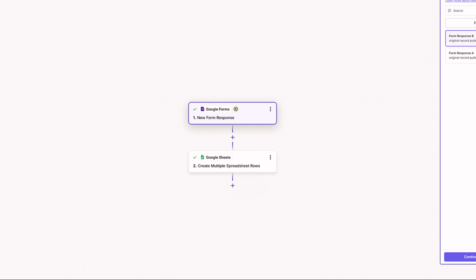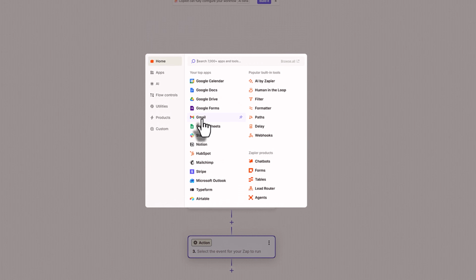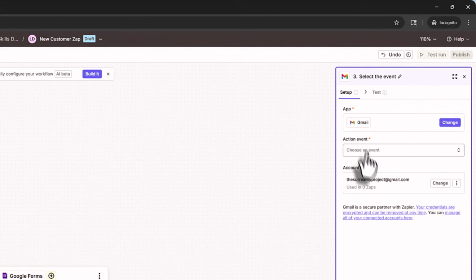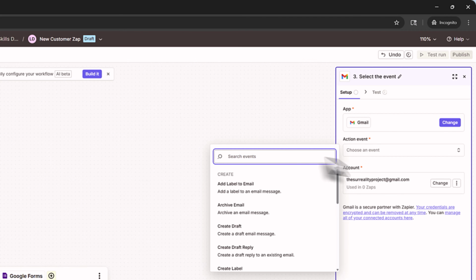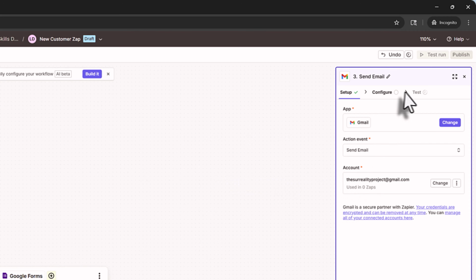I went into the Zap and I hit edit ahead of time. I'm going to add a Zap. And now I'm going to add a new action. And this new action is going to be associated with my Gmail. So the event here, I'm going to choose the event. I'm going to type send an email. And now I'm going to continue to the configure section.